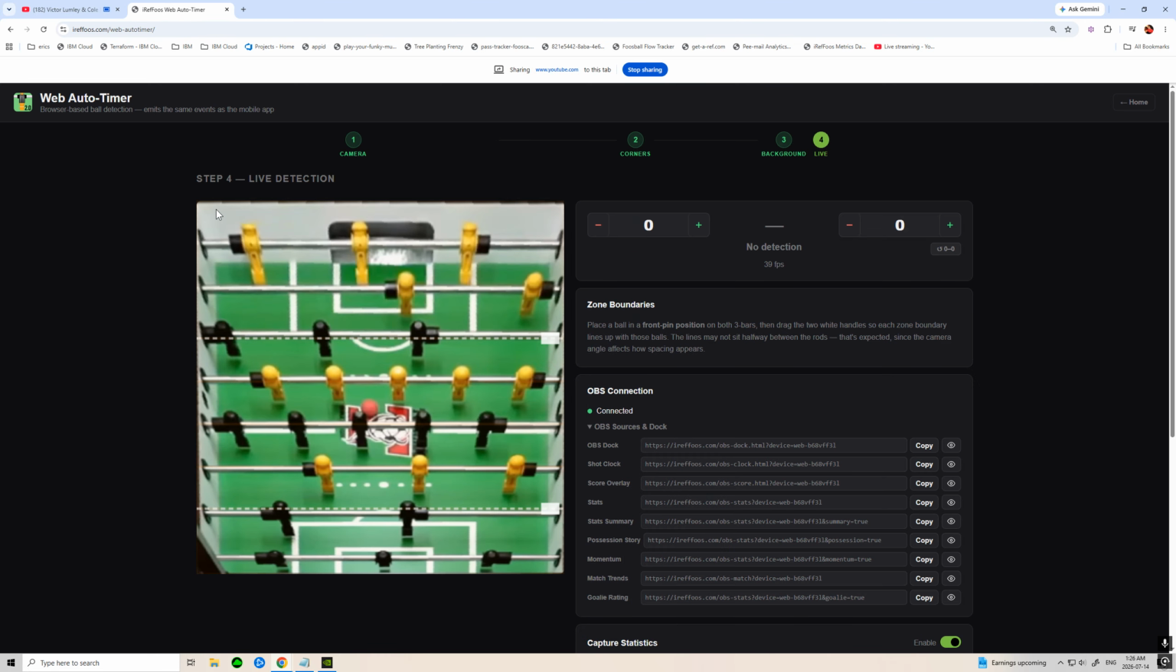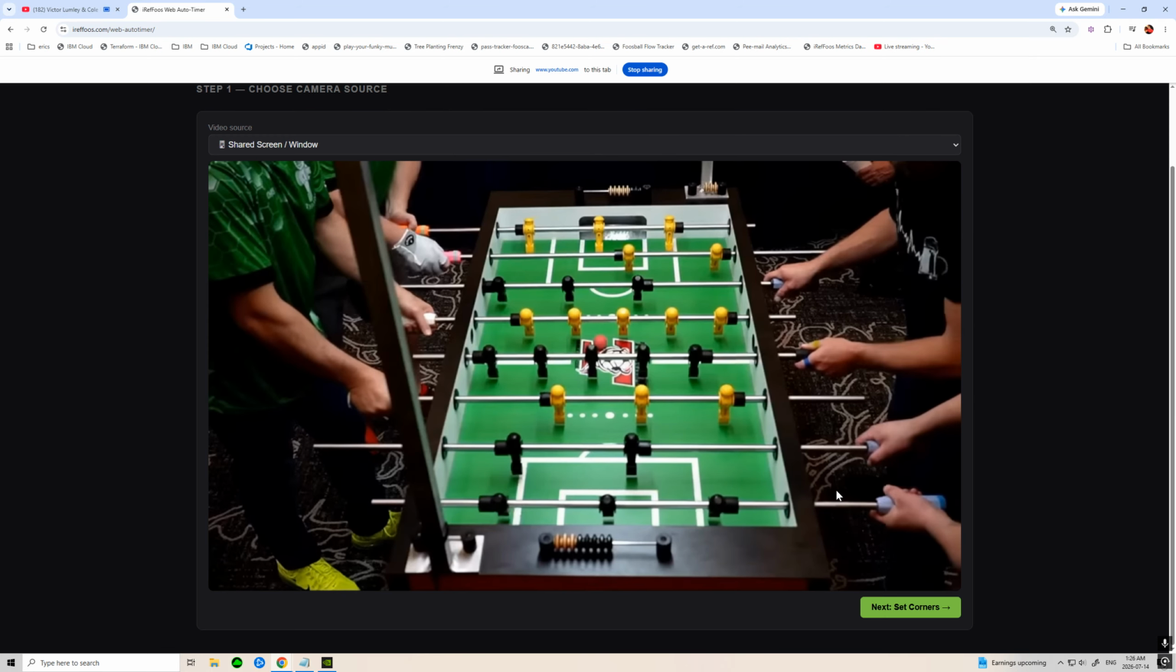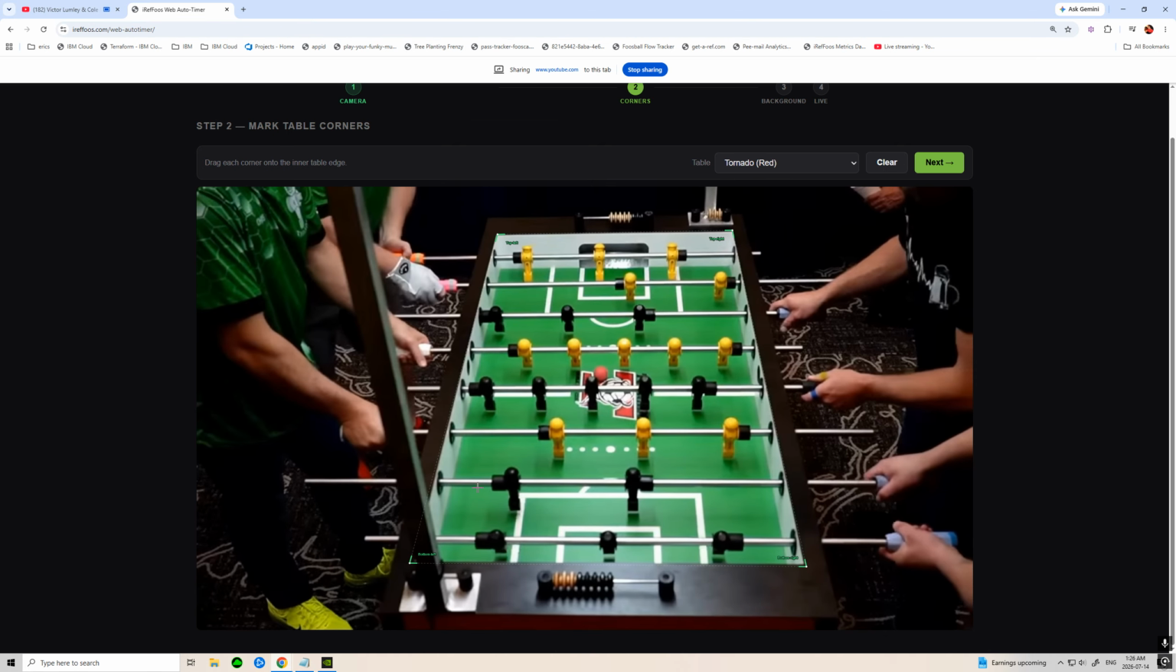It makes it easier. So I'm going to walk you through what we're doing here. We selected the source. So now you need to set the corners. I've already set the corners here, but you just set these corners to the inner edge of the table. It doesn't have to be exact, but it helps if they're roughly accurate. Definitely select your table type, because that drives what color ball it's searching for.